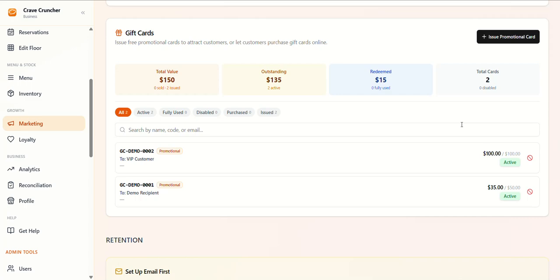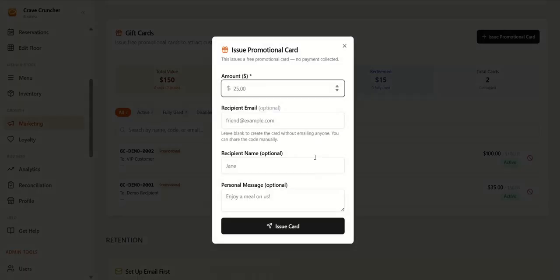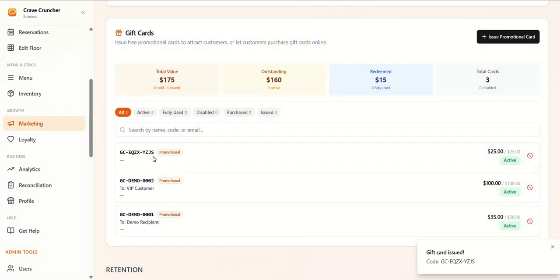We also have gift cards. Gift cards are a great way for businesses to help spread the word and for other people to give the gift of a great meal. There you can click issue promotional gift card. You can enter the amount of the gift card. Optionally, you can enter a recipient's email, name, and personal message. Then they would get an email with the gift card information. Also, when you place the gift card and hit issue card, you will be presented with the code, and you can provide it to the customer at the time.